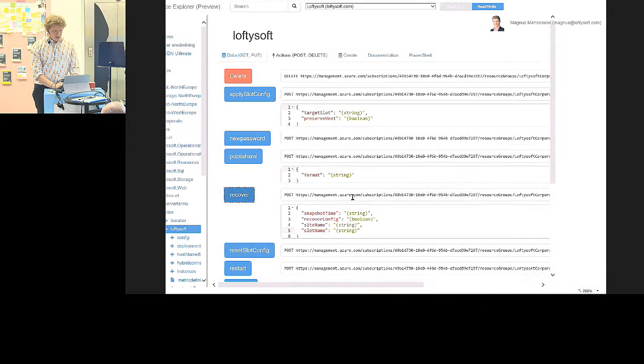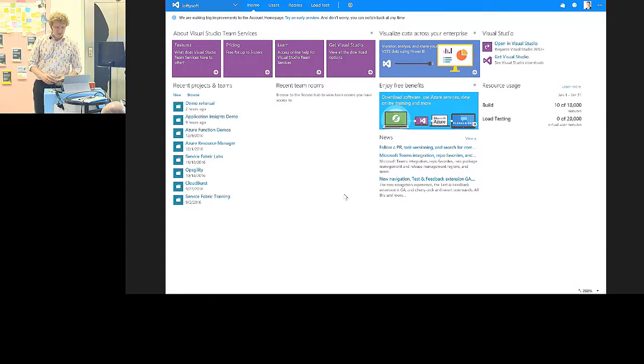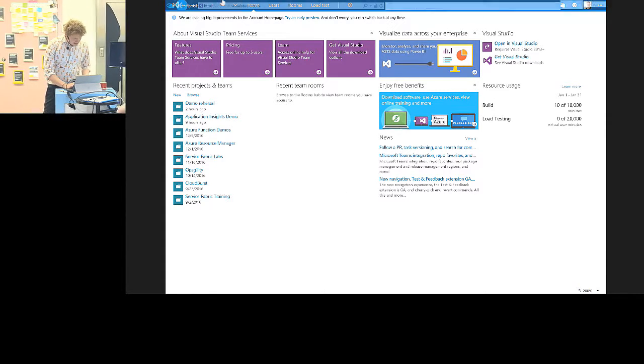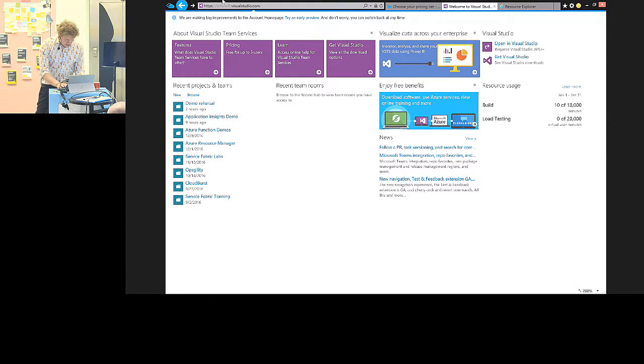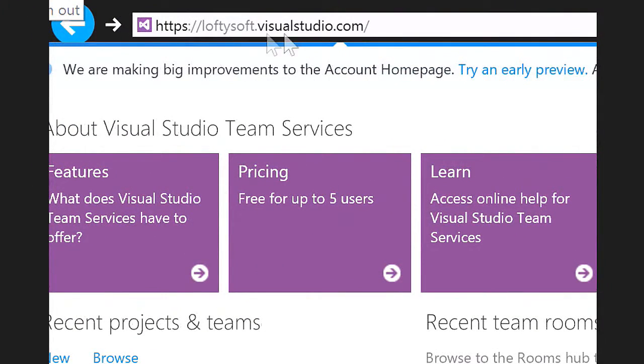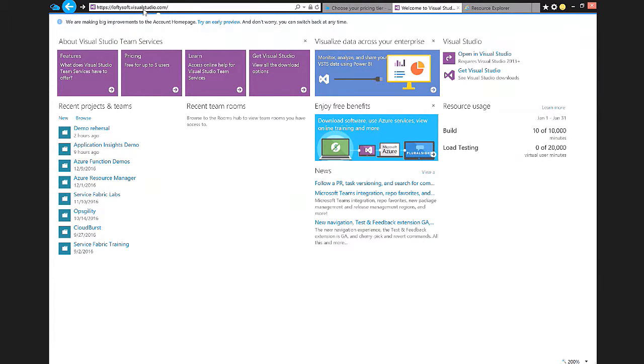So let's head on over to the Team Services portal. I like this. If you don't have this already, you should get it. So I have loftysoft.visualstudio.com. I also happen to have magnus.visualstudio.com, so you should get your name before it's taken, and then just get your subdomain on visualstudio.com. So this is my corporate account, and I have almost only demo stuff in here, a lot of projects that I use for demos.